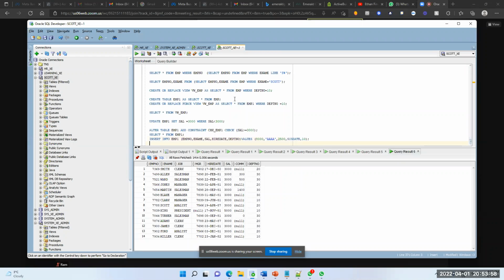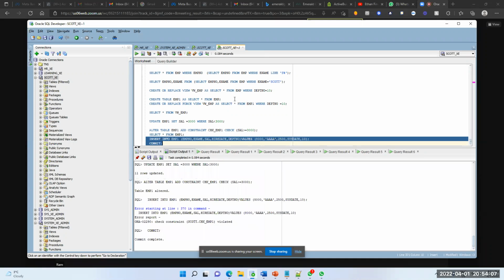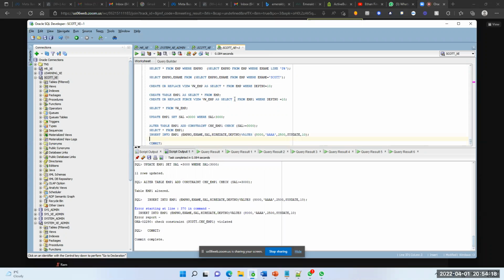Now tell me what will happen here. It will not insert the record. It throws the error. What is it saying? Check constraint EMP1 violated. It does not allow inserts or updates when the check condition is not satisfied.